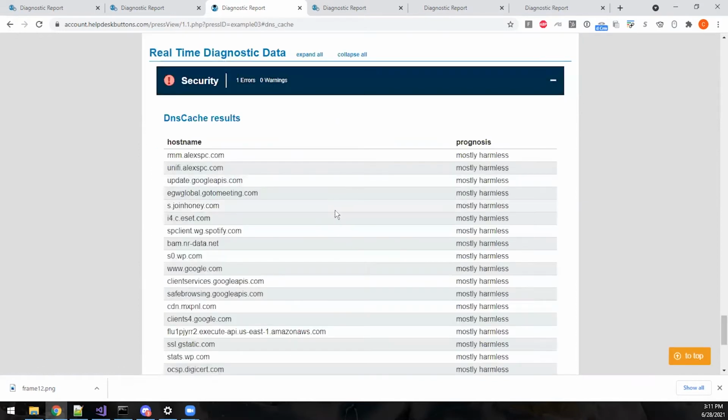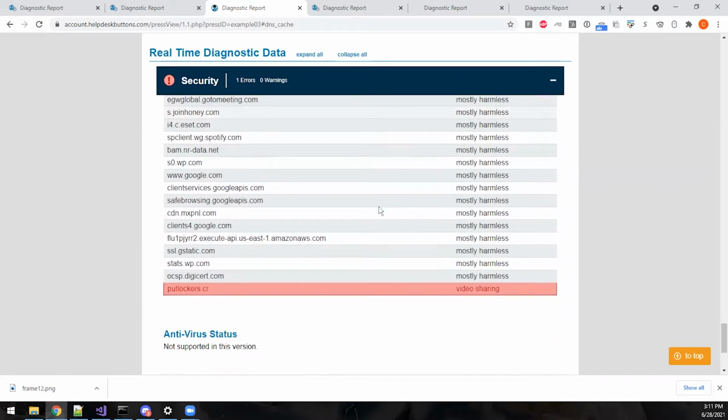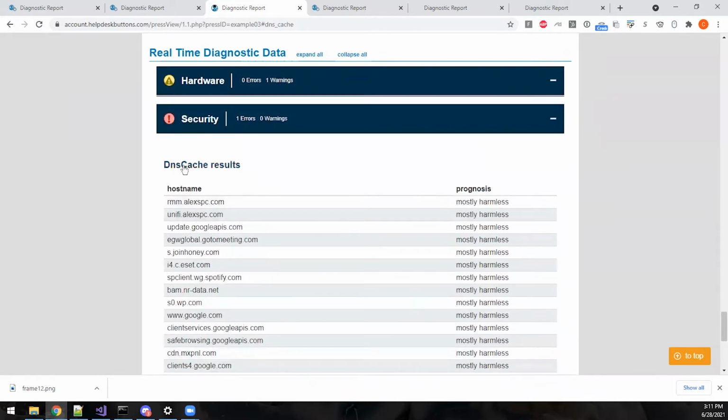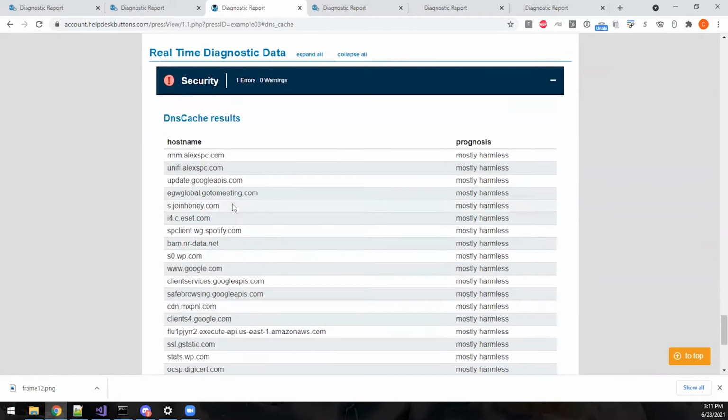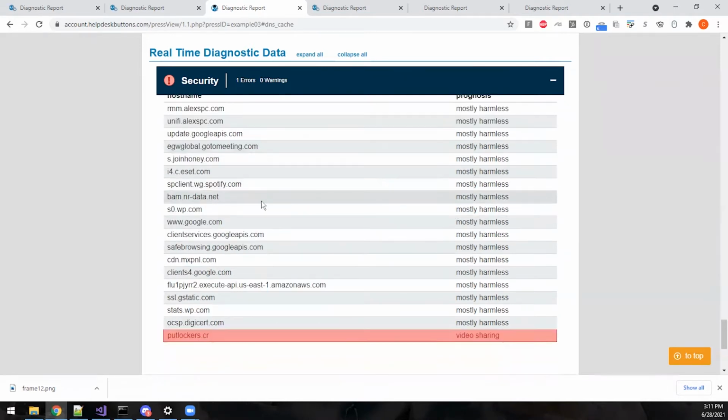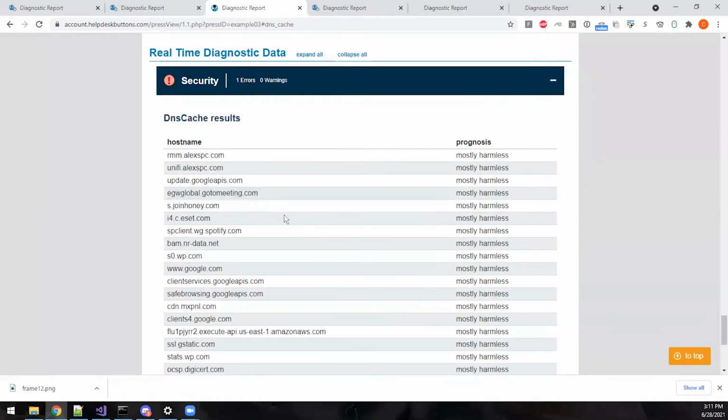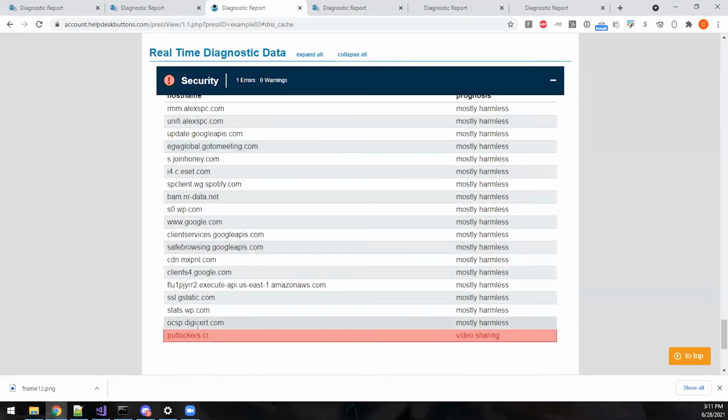So if we go here, there's DNS cache results. We put DNS cache results under security because what we're actually doing here is looking through every domain that they have visited recently. Regardless of whether they have cleared their browser history or not, it's still going to be in their DNS cache. And we're comparing them with Cisco Umbrella.